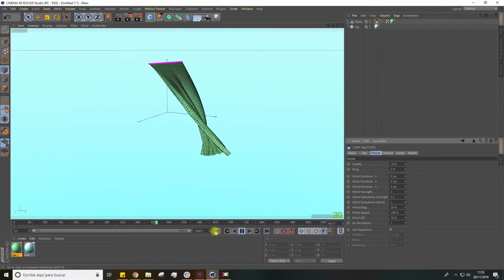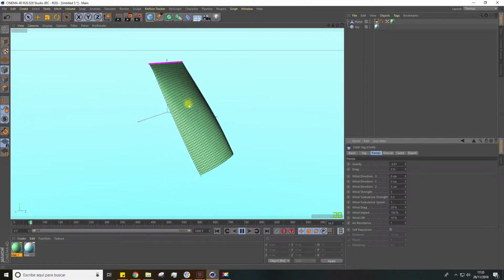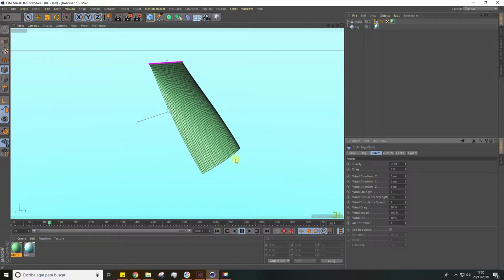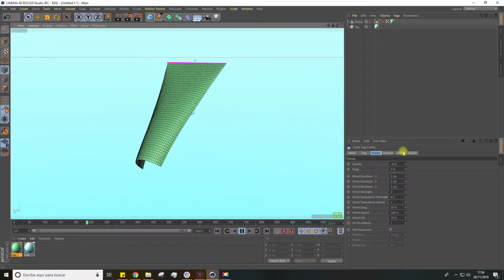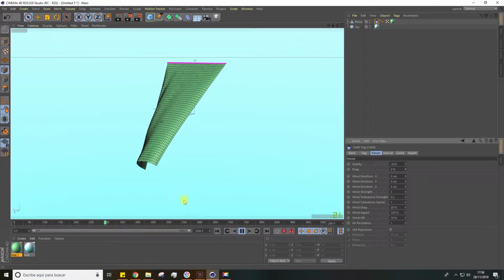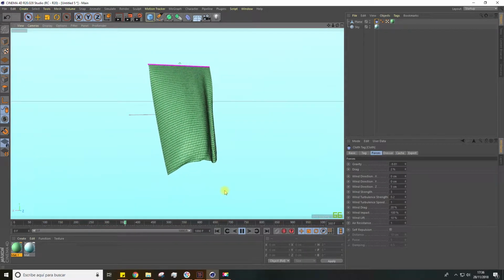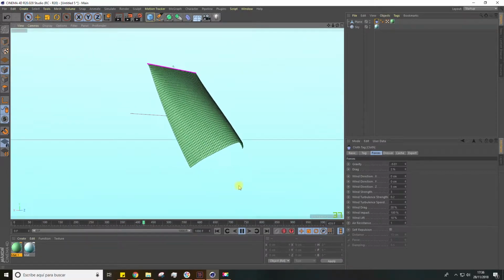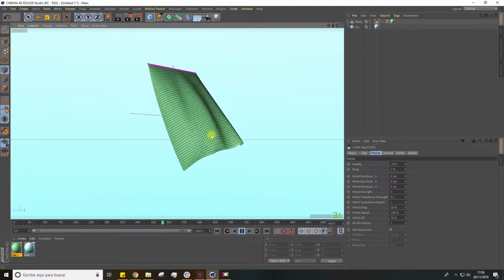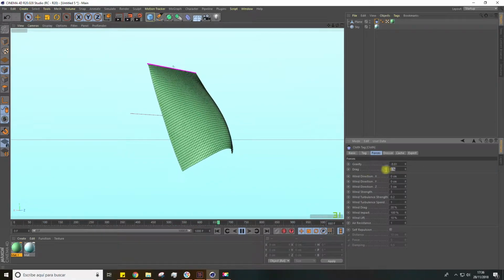If we increase drag to 5, the simulation is much slower. So reduce it a little bit. Okay, now it's like a soft breeze, right? That's why it's better to use low values for the drag parameter.